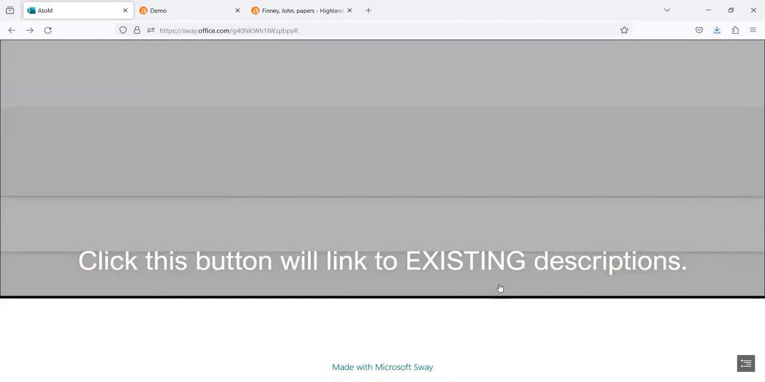As a warning, if you are within the accession record, do not click accession create archival record unless you want to link to an additional record.